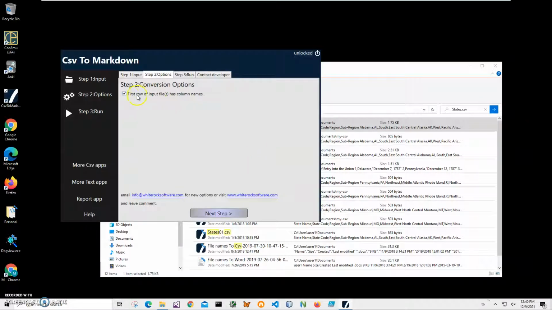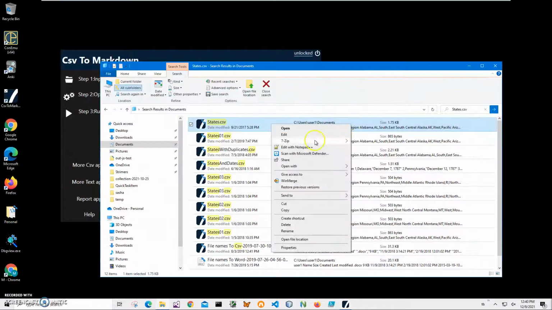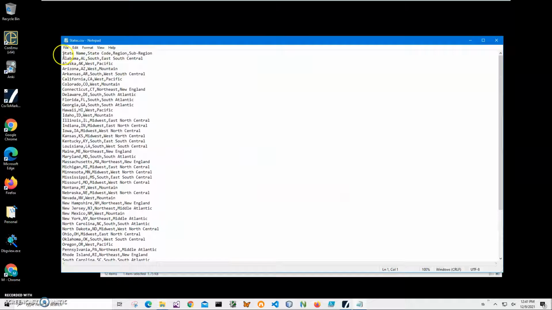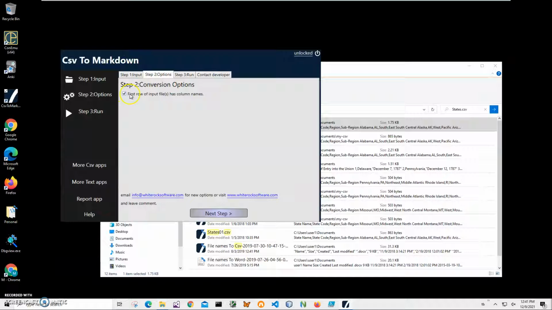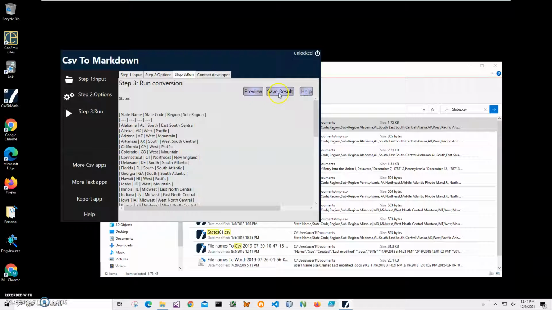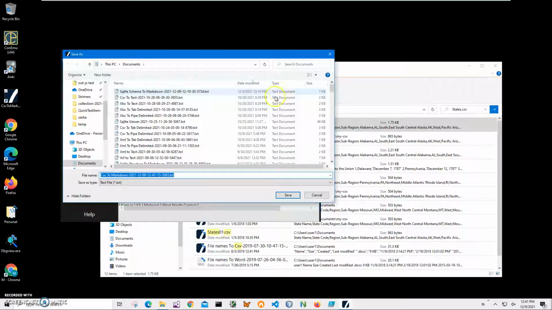If the first row of my CSV file has column names, which is the case for my file, let's open it again. Can I open it with just edit? Yeah. So you can see first are the column names, right? State name, state, and then data. So this is the case for my file, so I will keep it checked. Click on next. And on the final step, I can preview my Markdown, or I can save it as a text file.